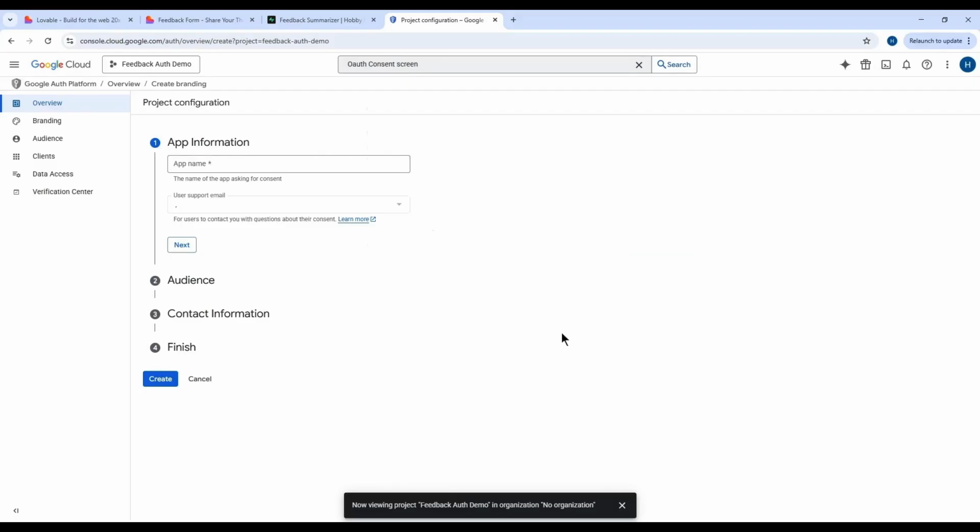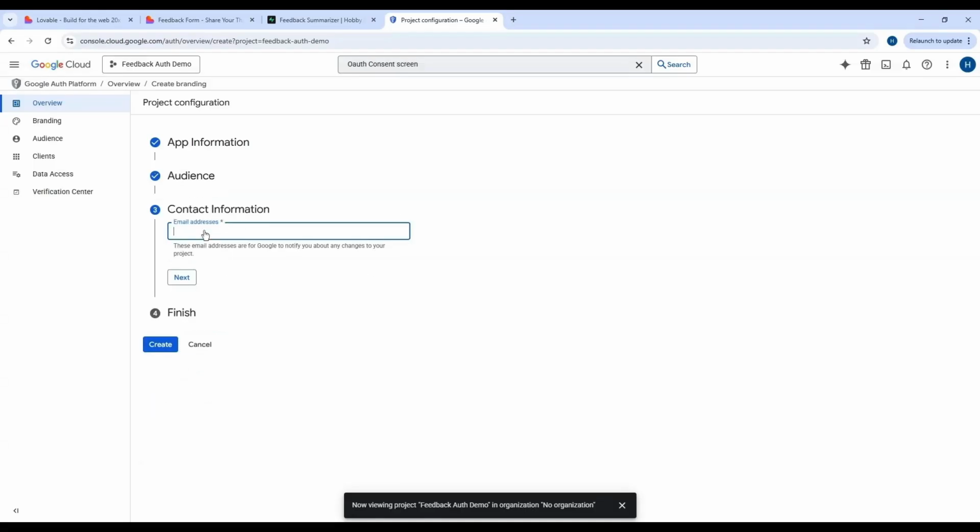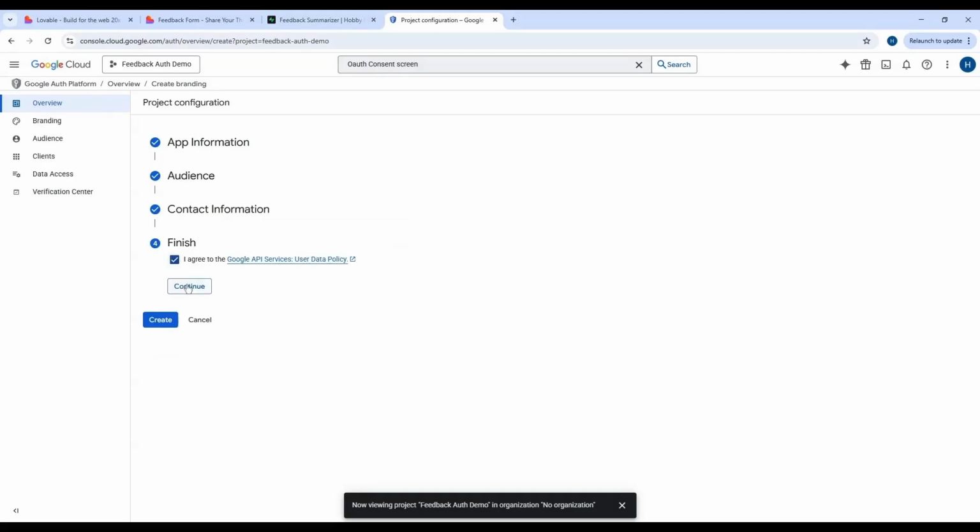I'm starting to set up this OAuth consent screen. I'm putting my app name as honest feedback form, and for user support email, I'm using my own email address. Then I'm moving to the next step. Here it is, user type. I'm choosing external because our users are not part of a Google Workspace organization. Clicking next. Now I need to fill out the other information, contact information. Again, I'm providing my own email ID. I agree. Continue. And great.